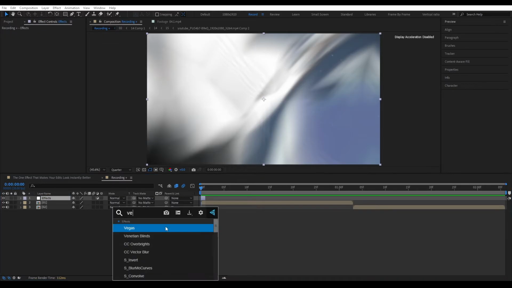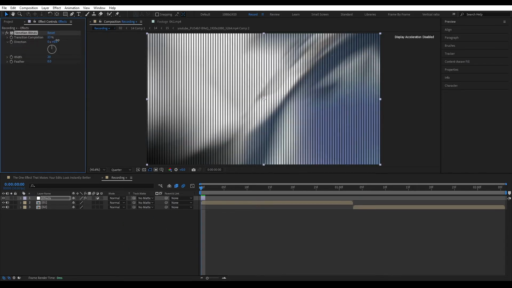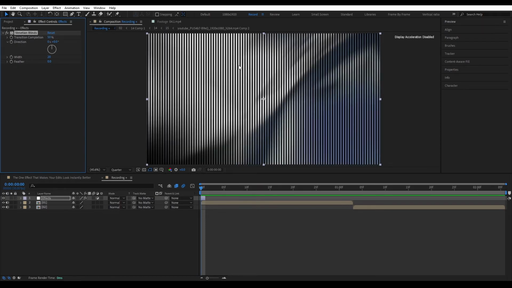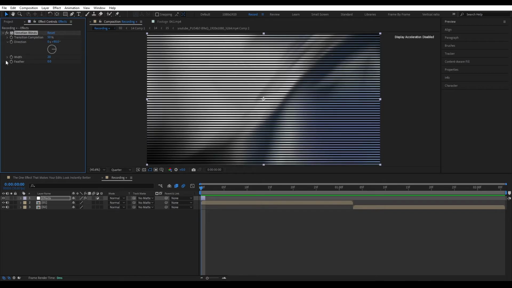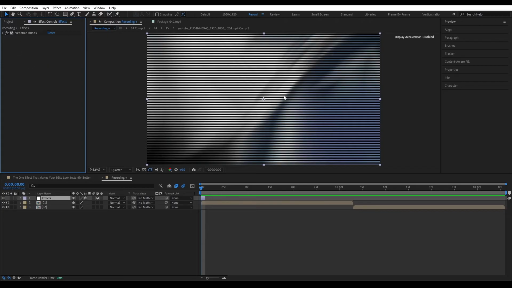Then apply the Venetian blinds effect. And if I increase the transition completion, you can see that some lines are popping up. Let's put it to 50. And I want these lines to be horizontal, so set the direction to 90. Feel free to play with the width if you want, but I'm going to keep it as it is. Next, I want to take the saturation out of this to make it black and white. For that, apply the hue and saturation effect and lower the saturation all the way down. That's it for the one frame.